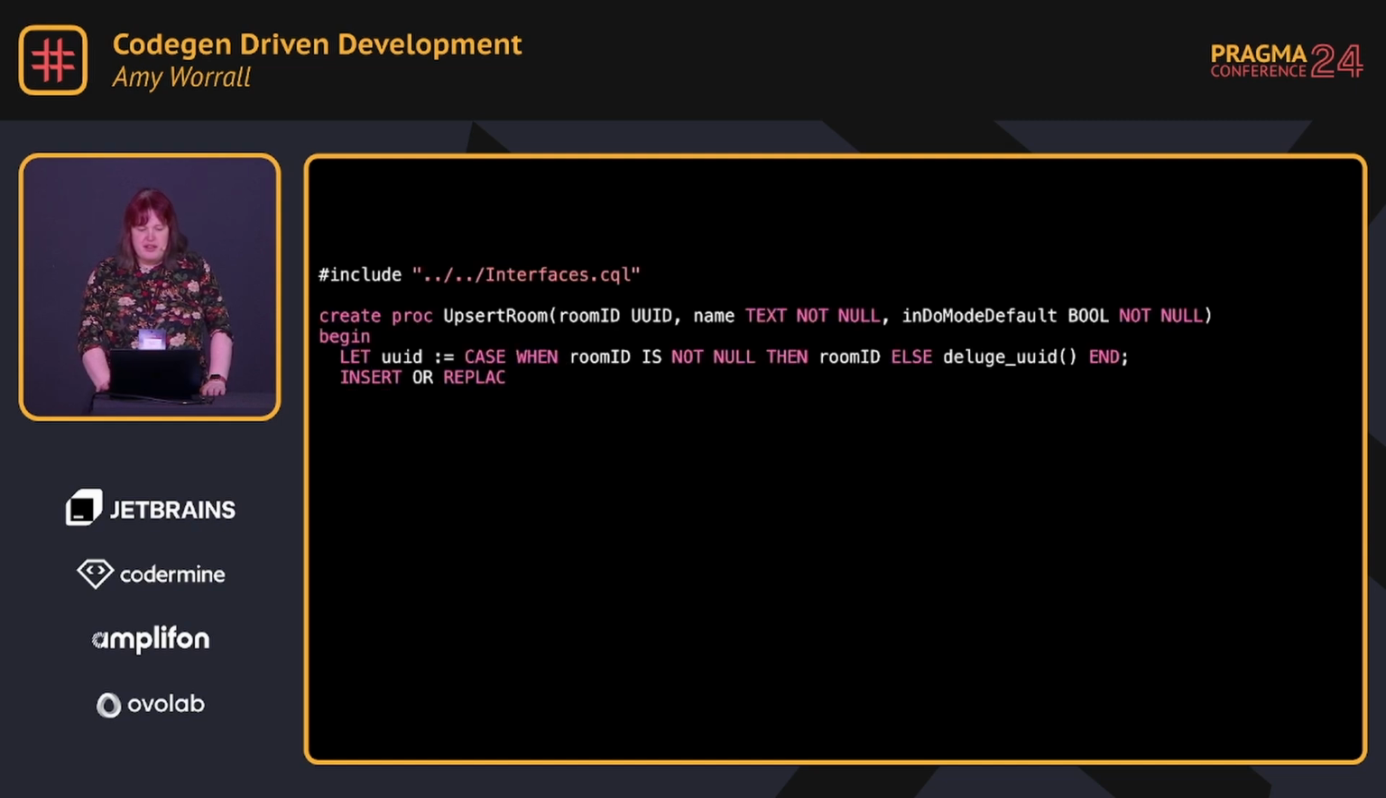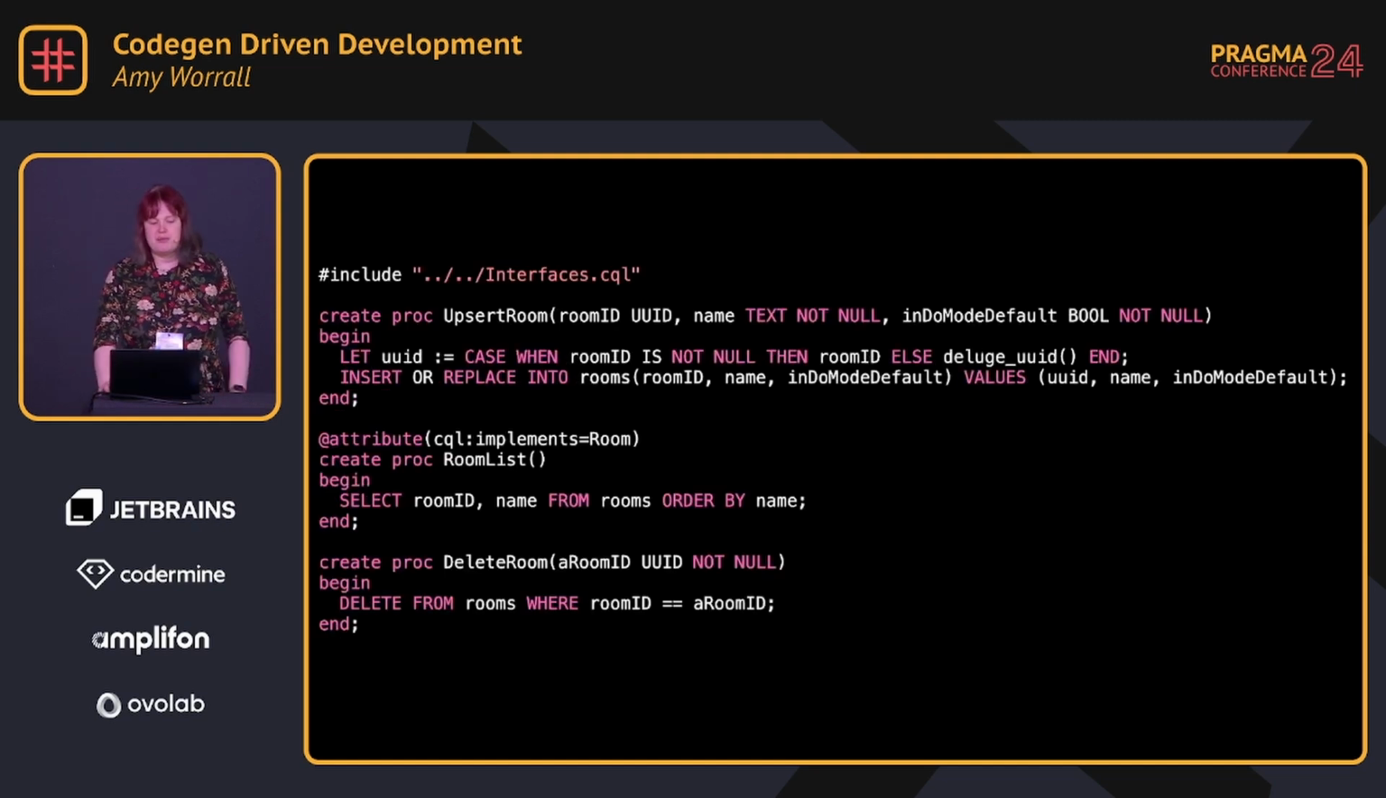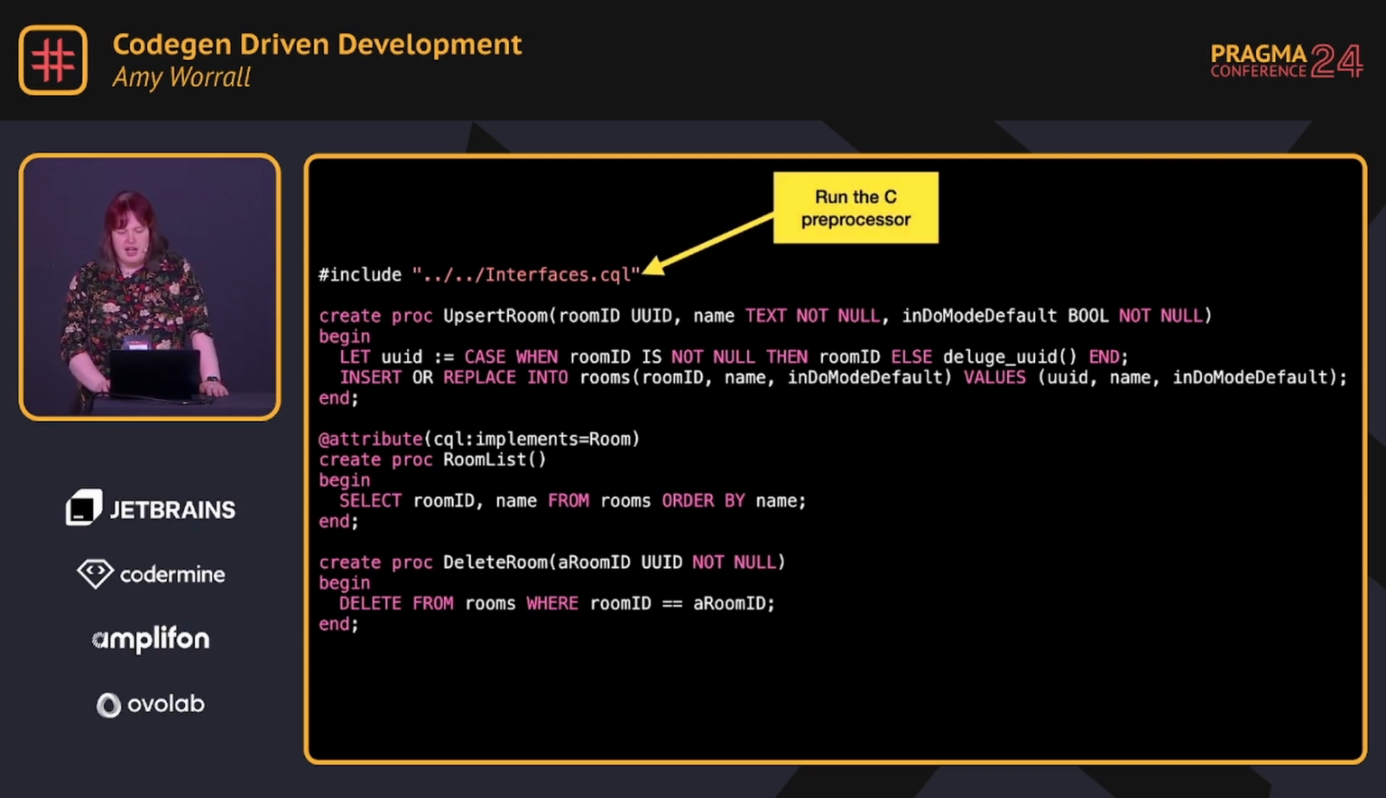So this is some CQL code. I say CQL code as opposed to SQL code because this is the variant of the language that CGSQL has added things to. And there's a few things that it's added. One of them, we can run the C preprocessor. So I'm using that to include this file here, and that's just substituted in like, well, you all know how the C preprocessor works.